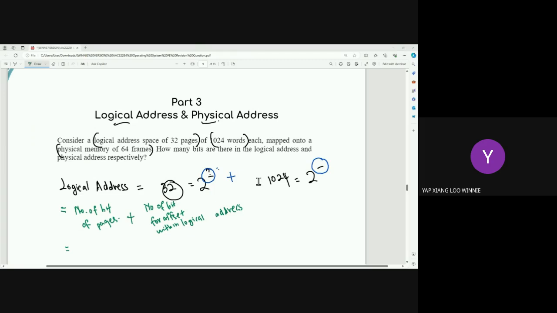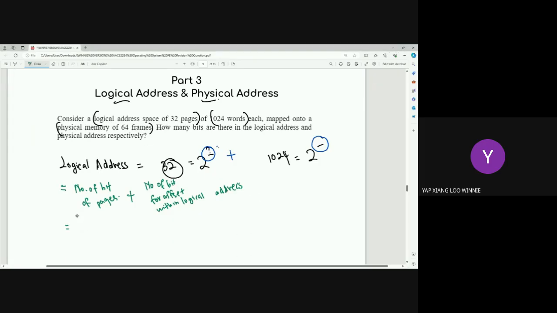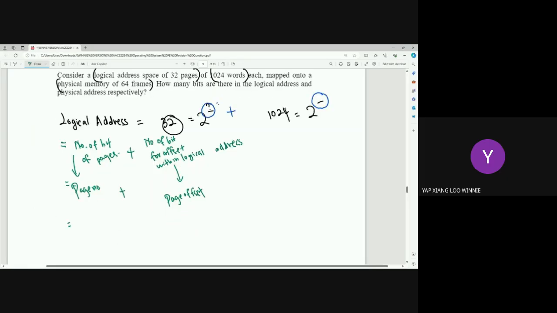So to calculate, you will need the page number and the page offset. To make it simple, this is the page number, and this is called the page offset. How do we find the page number and the page offset? Here I already told you 32 pages. 32 pages is actually 2 to the power of 5.